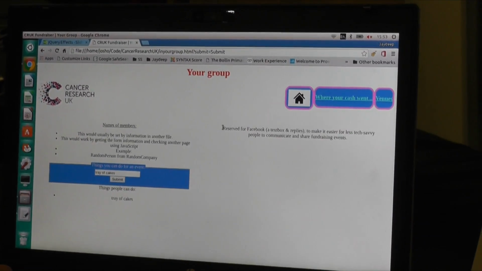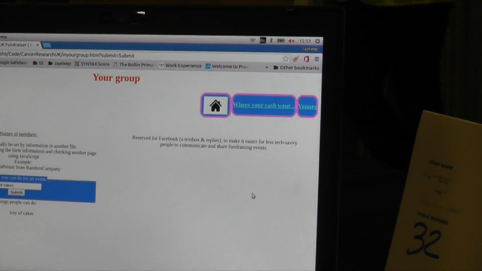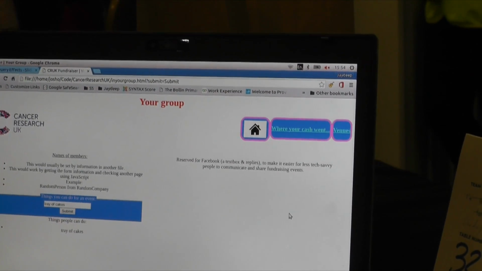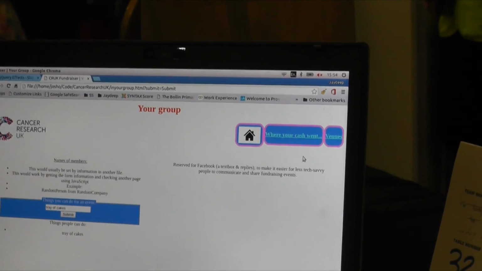And on the right-hand side would be a place reserved for either Facebook or Twitter, where you could have a Twitter feed about Cancer Research UK, where your group could post things about what it's done.